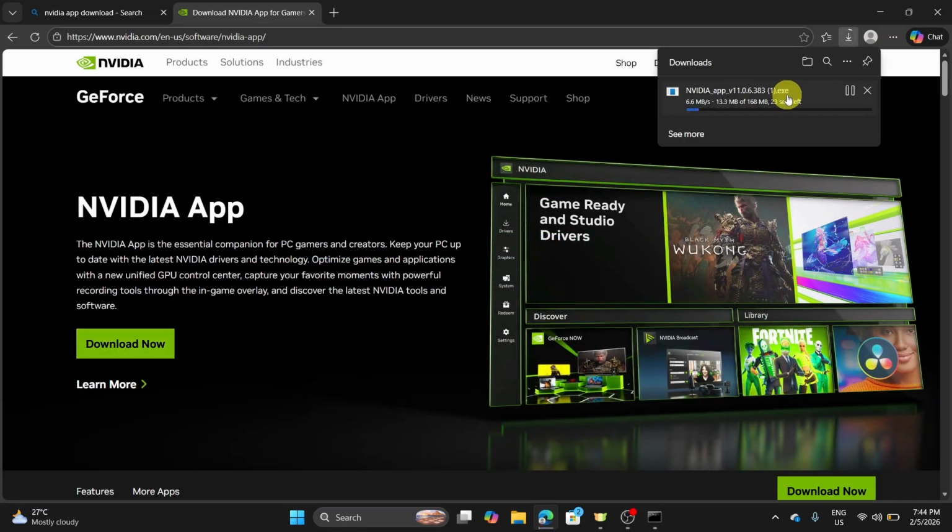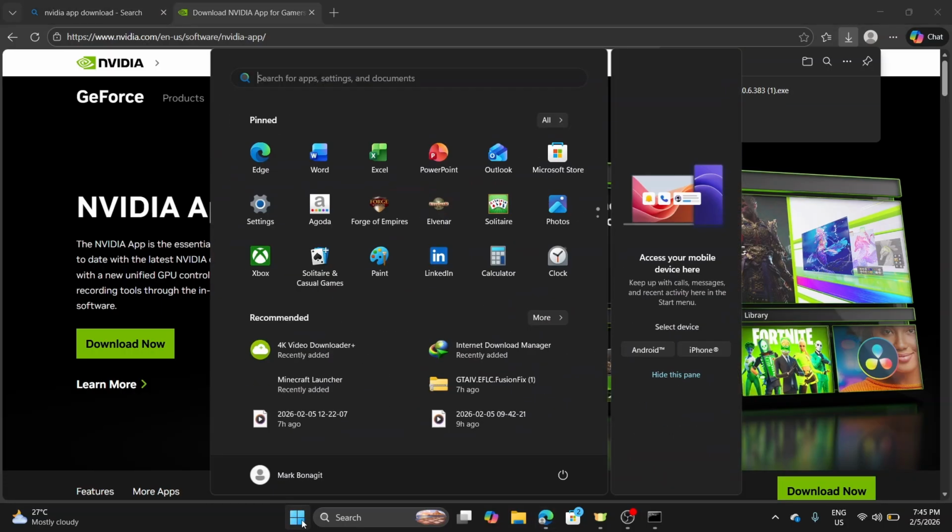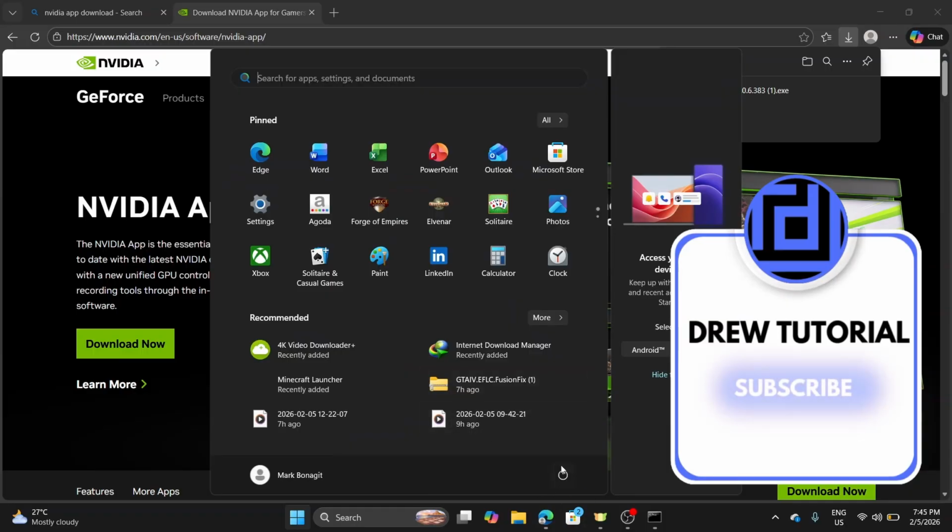And then after that, let's wait for this to finish. Now, once you install it, all you have to do is to open that app, and then you can now update your drivers inside that software. So after that, once you update your drivers, just go here on the Windows icon. And then in this part, just restart your PC. And then once you do that, that should fix your problem.